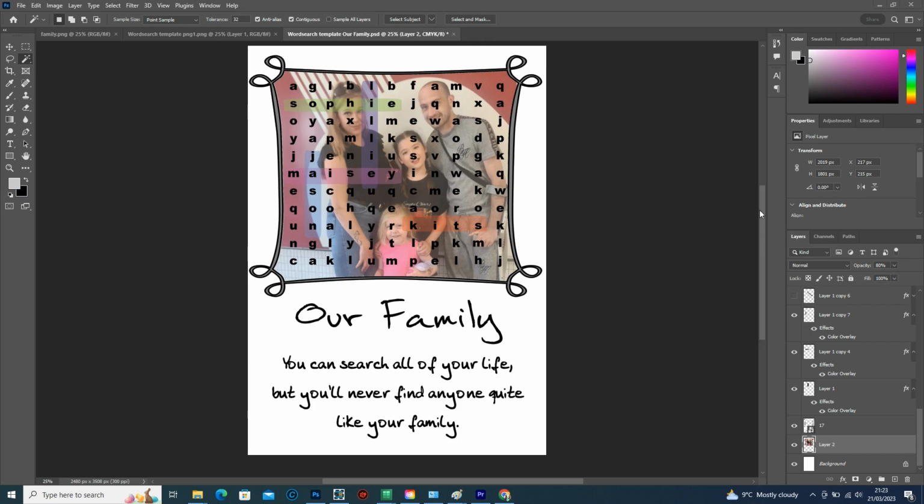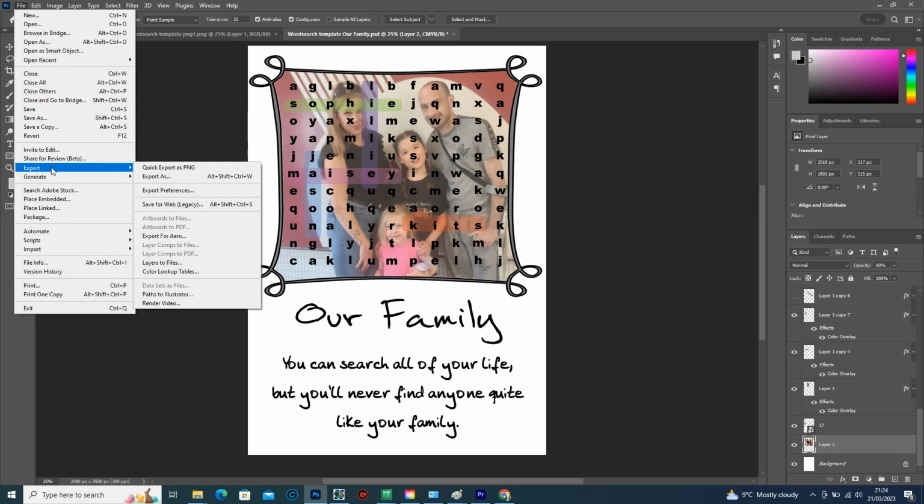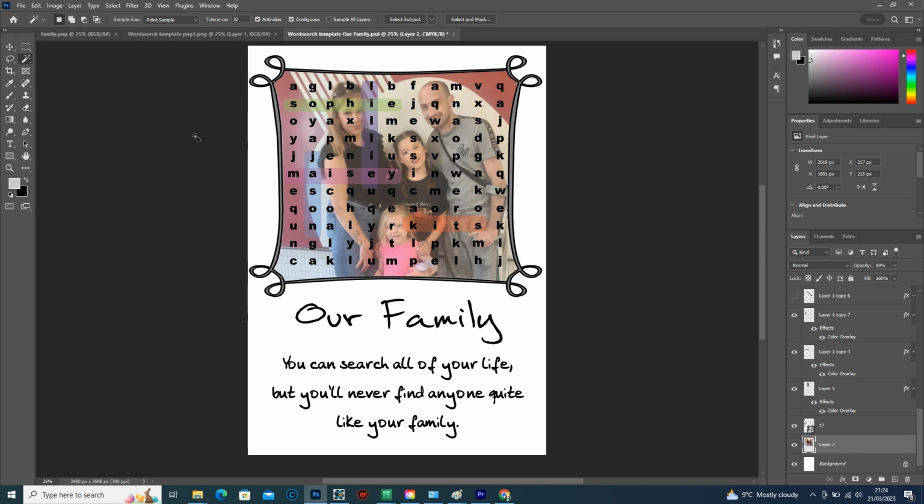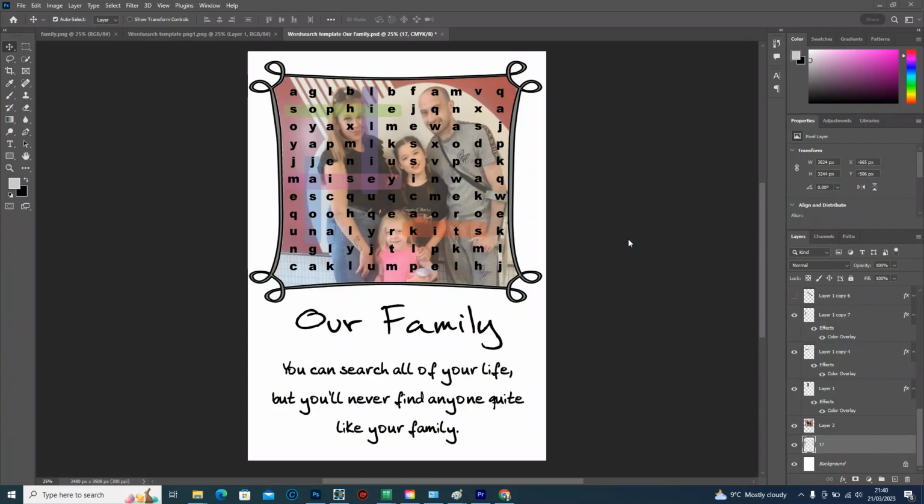Now, you could leave your design just like this. If you're very happy with that design and you may want to just save it, not take it any further, then great: go up to File, click Save, click Export, and either quick export as a PNG or export as. But for the purpose of this video, because why not add a little bit of colour and fun to it, I'm going to show you how to add another layer.